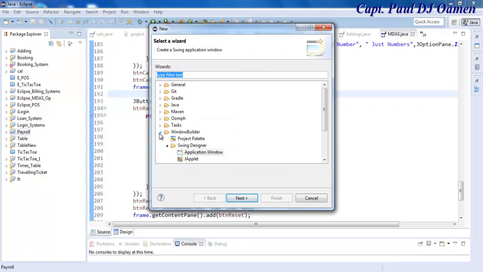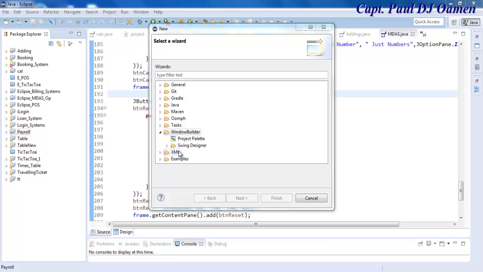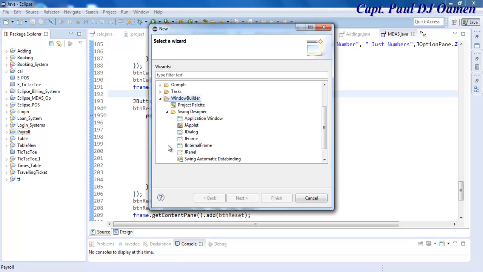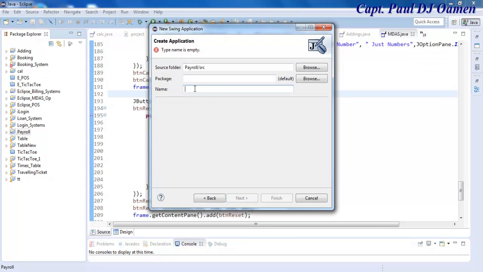Scroll right down, and we select Other. Inside Other, we will see this very window builder, and right inside window builder is a swing designer. Drop it down and let's select application window. Click on next. Let's give that a name. I'll call it payroll underscore system.